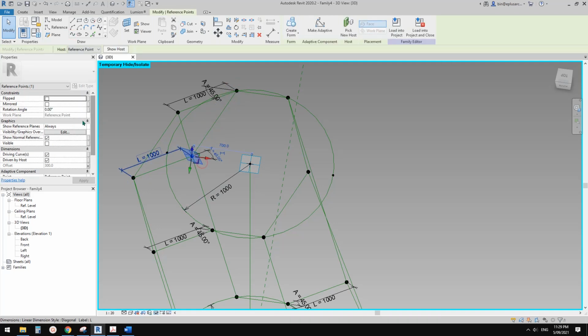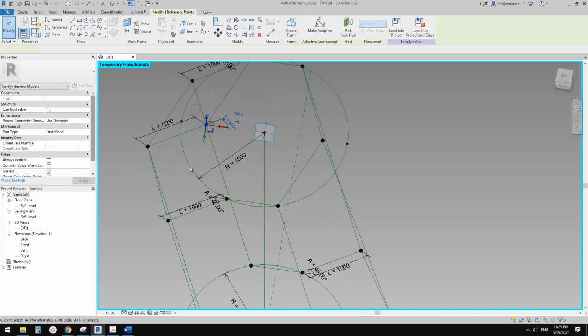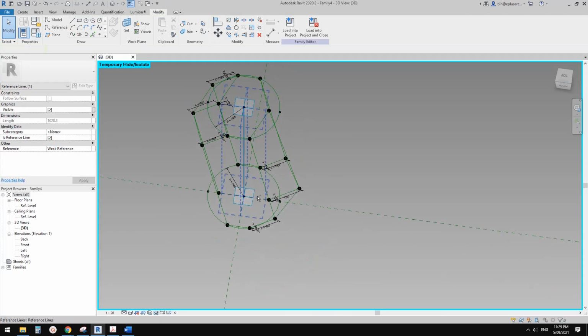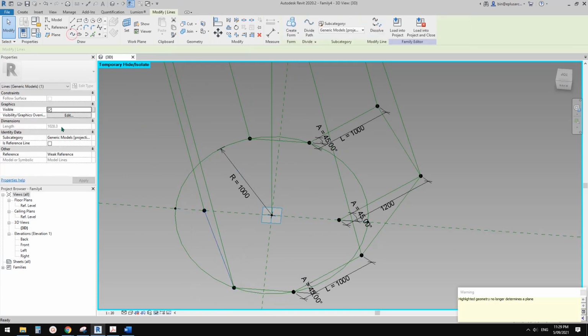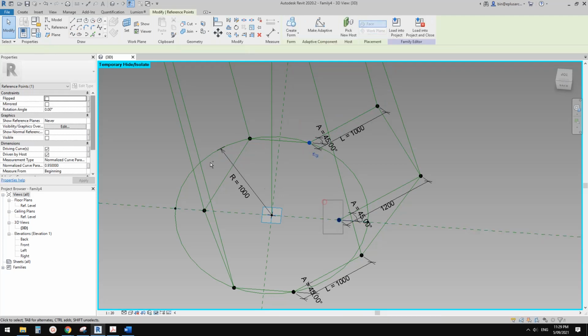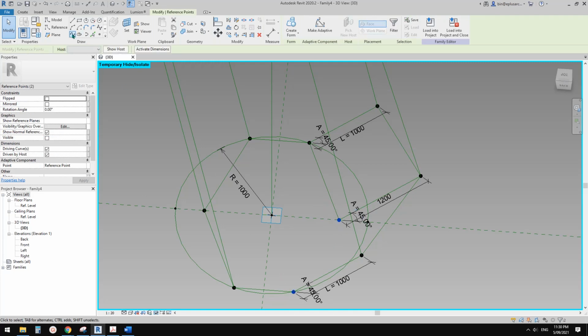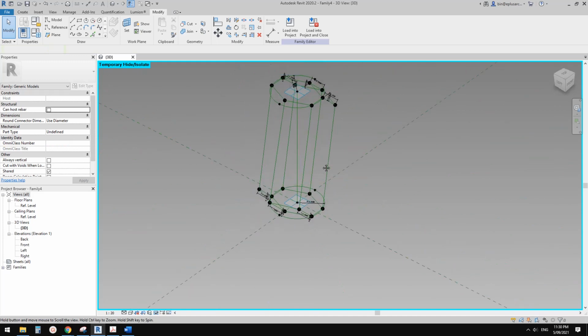So I'll just turn off the reference plane, and I think in this point and this point, spline, that should be okay. And okay, so these two, spline, reference line, this one, spline, reference line, this one, spline, reference line, and this one, spline and reference line.